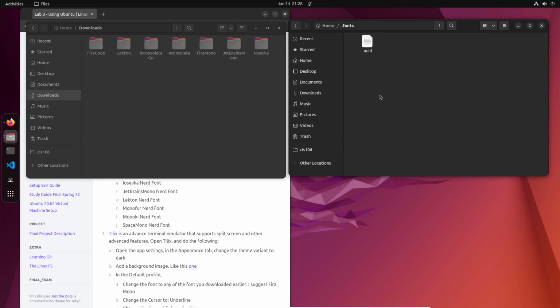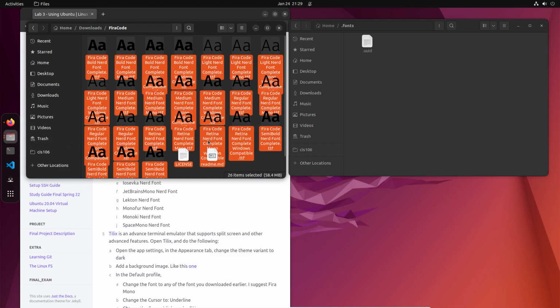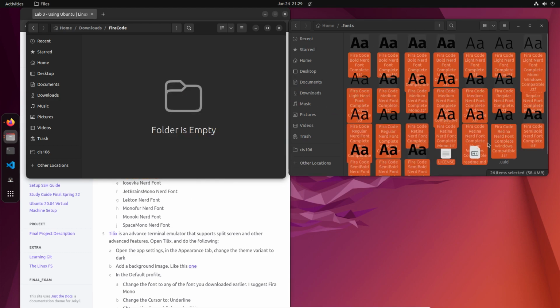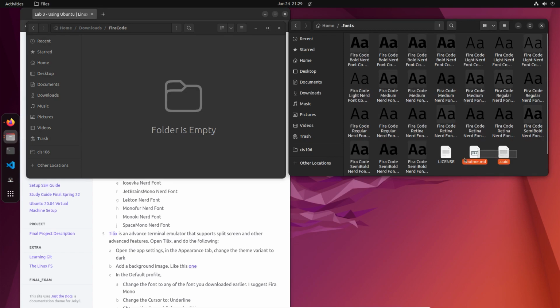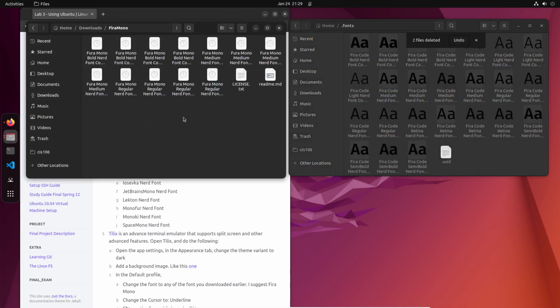Inside this folder, we're gonna place all the fonts that we downloaded. So we're gonna start with FiraCode. To select all of them, we're gonna press Ctrl and then A, meaning select all. We're gonna then drag and drop it over here, and that's it. We can get rid of these two files. Now we'll do the same thing with the following folders.